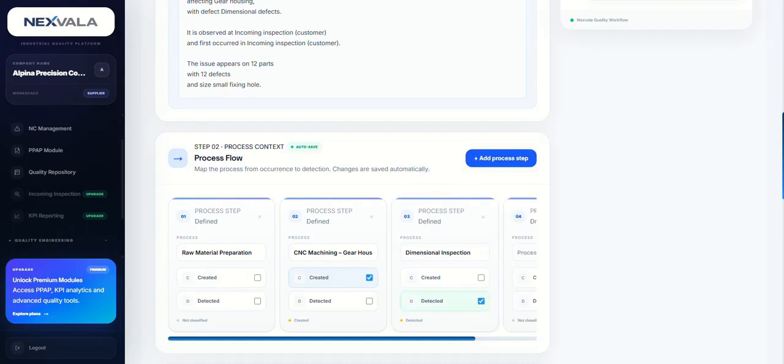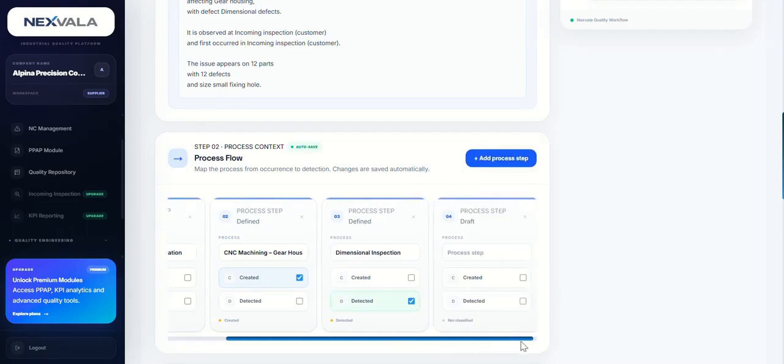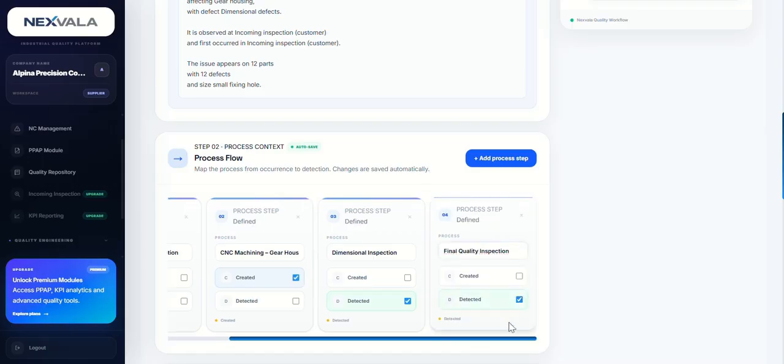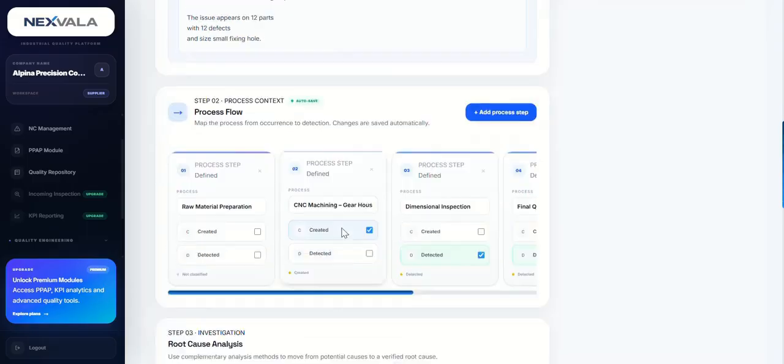Final inspection. It really could have been detected right here, but unfortunately it wasn't caught in time. And so the process moved forward to the final packing and shipment phase. It obviously wasn't created here, and it wasn't supposed to be intercepted here. So we have our process flow.